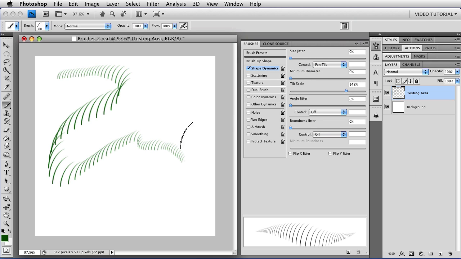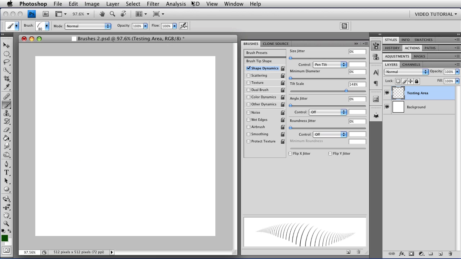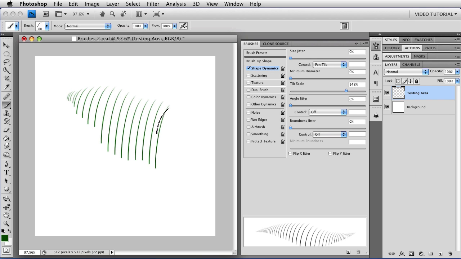Pen tilt changes the size of the stroke depending on the tilt of the pen in relation to the tablet. So if it is straight up and down, perpendicular to the tablet, you get the smallest possible stroke. And then as you lay it down so that the angle becomes more acute, you get a larger stroke. This is the one that will let you get a stroke that is actually larger than the set size of your stroke in the brush tip shape.